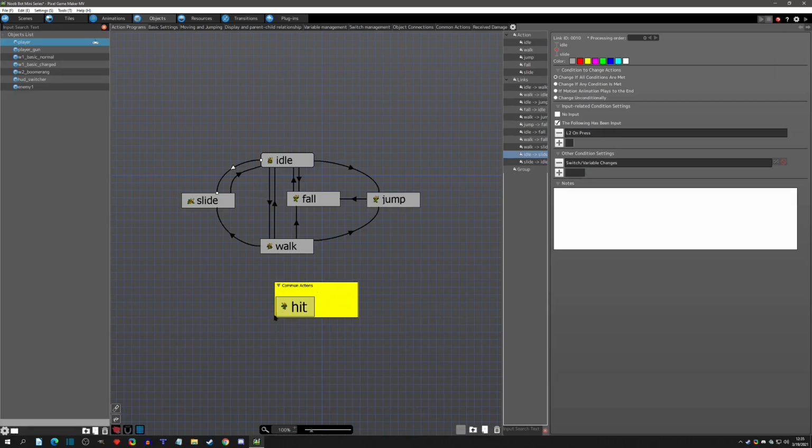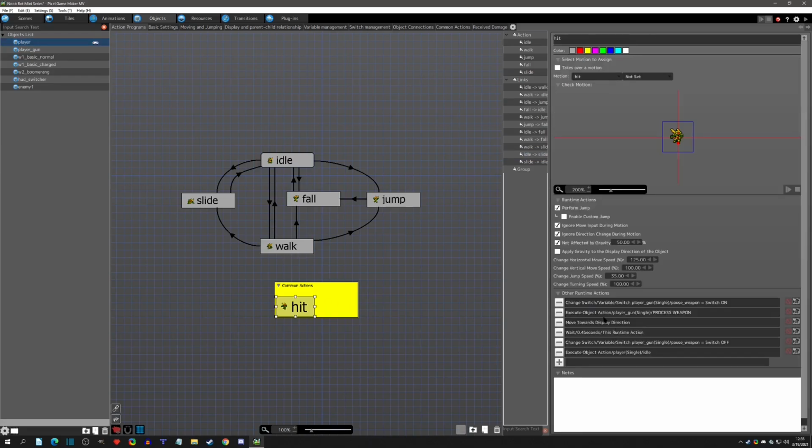And I actually want it as a common action because I want even hit to be able to go to the ladder climbing. That way, if you're hit, you can just real quickly grab the ladder. I don't care if it waits the 0.4 seconds or any of that. So we're going to put it in the common action. So this common action, I'm going to change to yellow here.